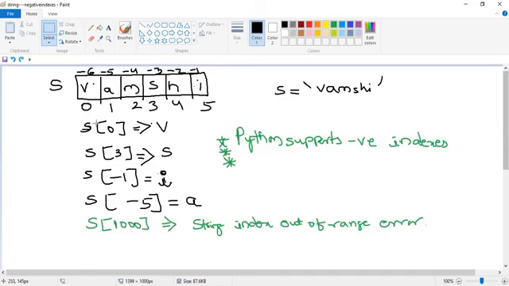Suppose I want to access A from S. I have to access this particular A element from the S array. What I have to do? First of all, I have to specify the index. Can anyone respond? First of all, you have to specify the index.